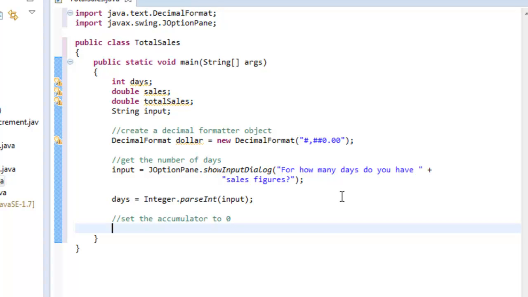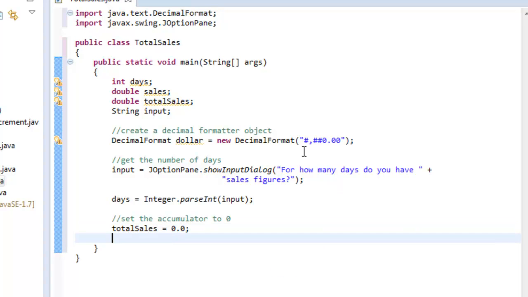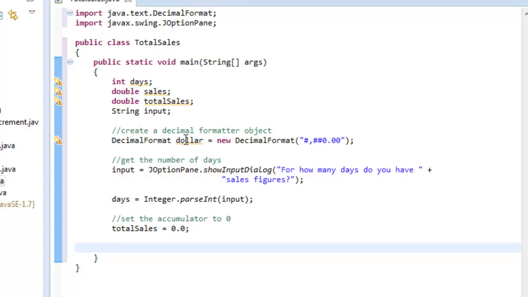a later lecture. For right now, we're going to create this thing we call an accumulator. What we're going to do with it is it's basically going to be the variable that keeps the running total as you go through getting items or getting data. So for int count equals 1, count less than or equal to days, count plus plus.